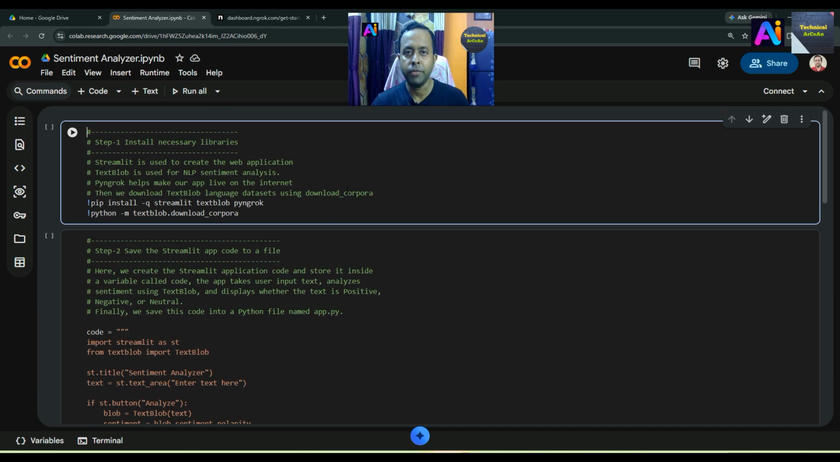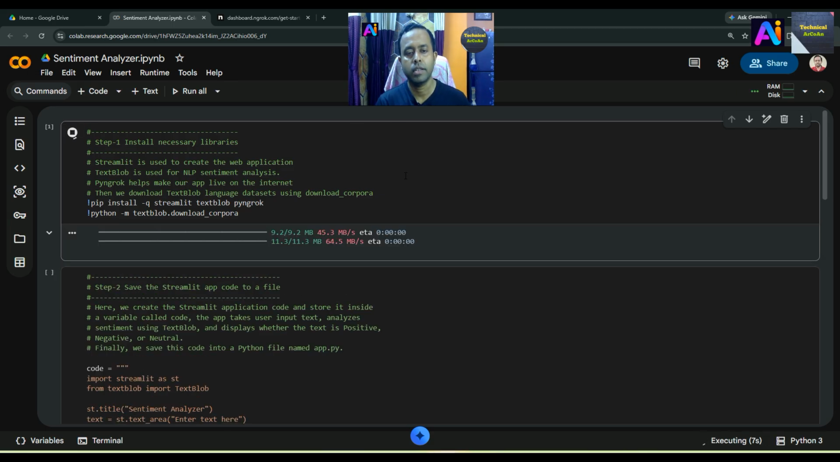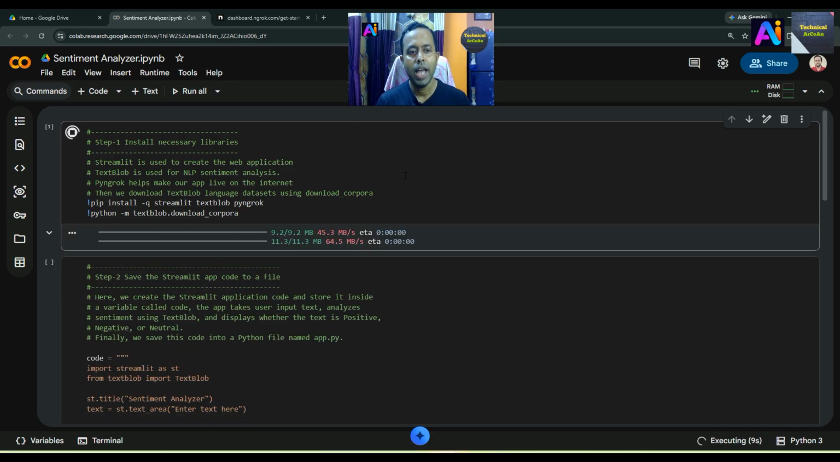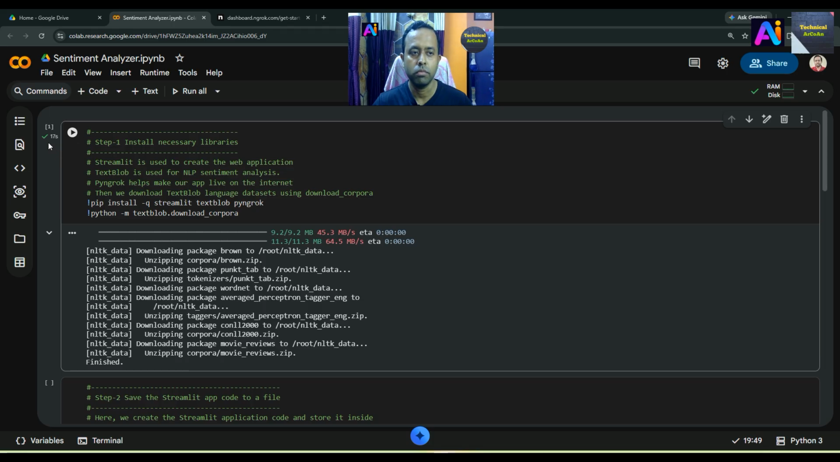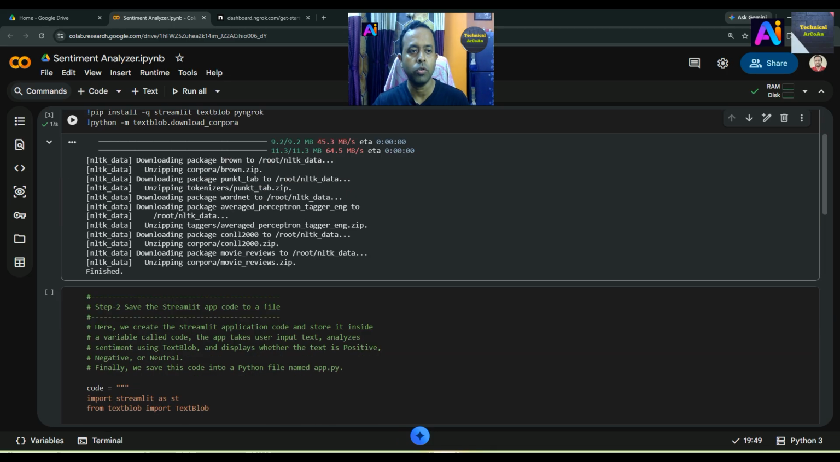At first we run step 1. Just click on this button. It will take some time to install the necessary libraries, Streamlit, TextBlob and PyNgrok. Just see, it starts downloading, and after that the installation will complete, and then we go for the next step. Okay, it finished. Just a green tick, the code completed successfully.